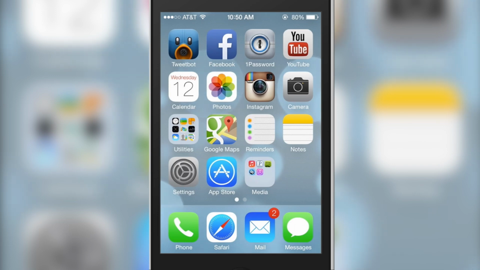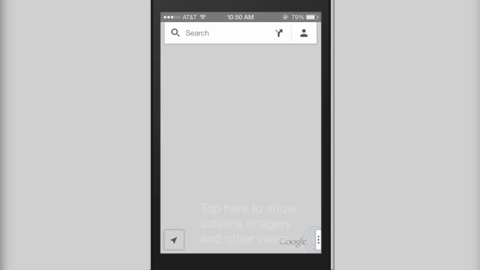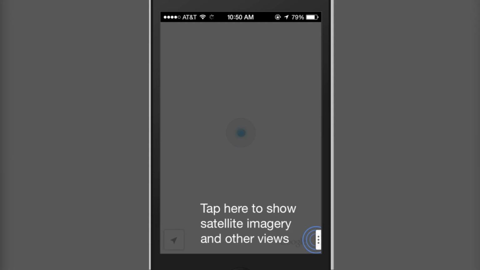Now, if I were to go ahead and launch an app, say we'll launch Google Maps, as you can see, it has a nice animation where it kind of expands out from the middle. Now, this is all part of Apple's layering effect in iOS 7 to make it seem more three-dimensional than iOS 6 was, and it is definitely far from the flat design we had thought was coming.